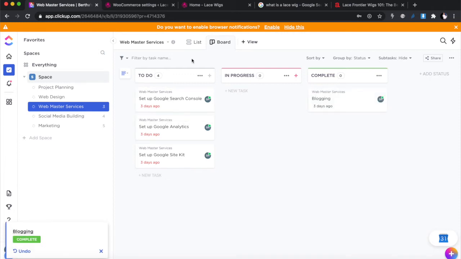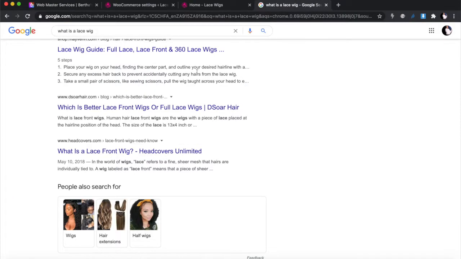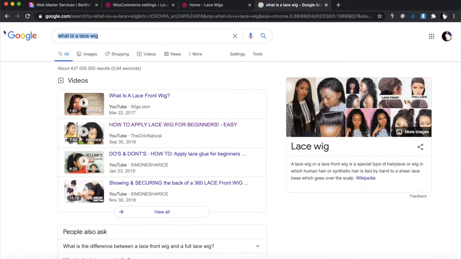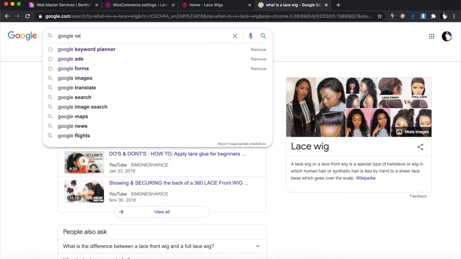Let's set up our Google Search Console. So I'm gonna close this, and I'm gonna close that, and then we're going to go to our Google Search Console. Okay.